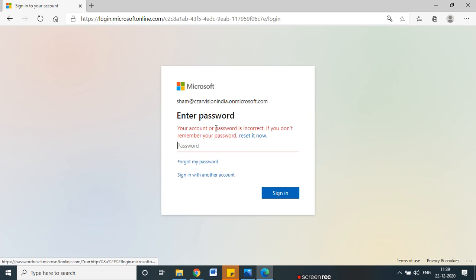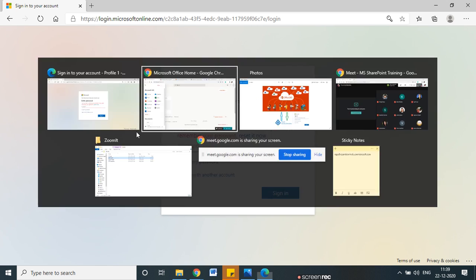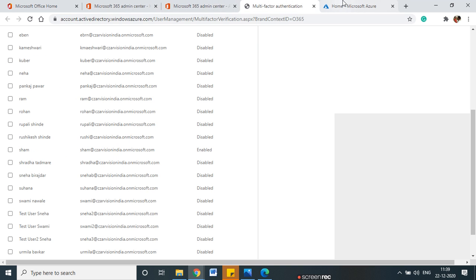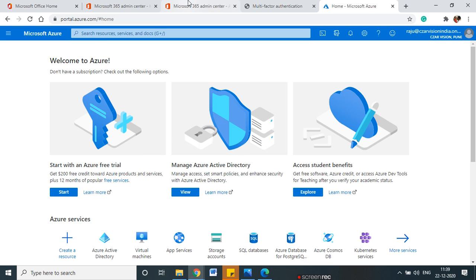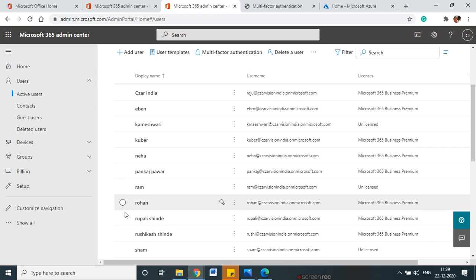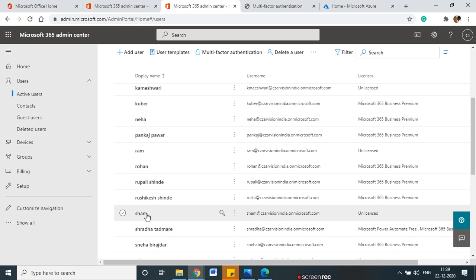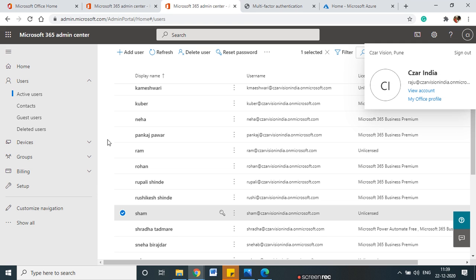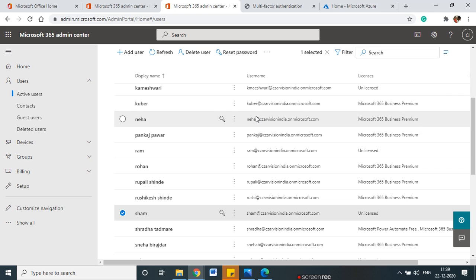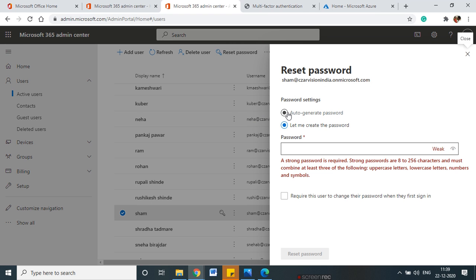Oh, now the password is incorrect. Somehow the password is incorrect, so I will quickly go in here and reset the password. As this person, Ram, is the global admin, he has the rights to reset the password. Let me create the password.